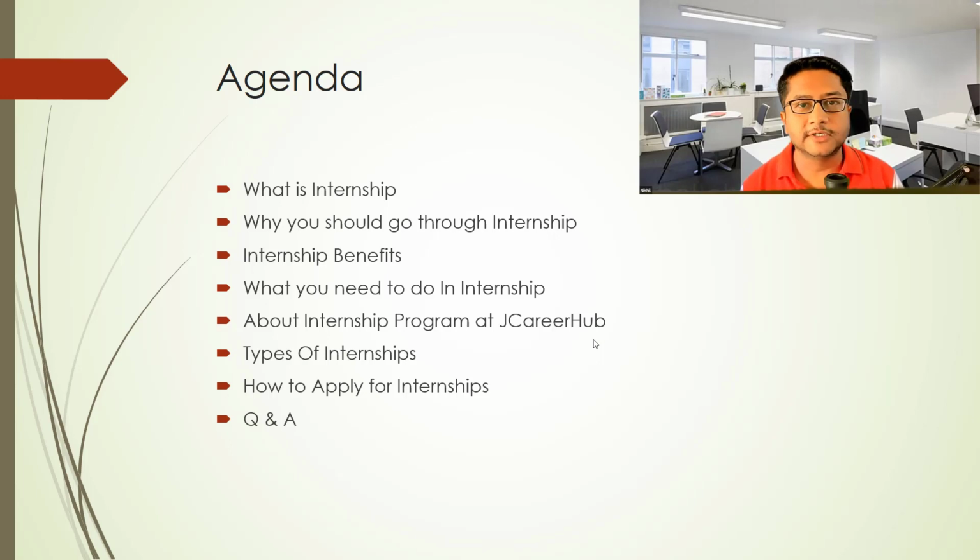If the chat is not enabled, if the admin has not enabled the chat, then you can ping your queries on WhatsApp one-to-one, or just raise your hand. I can give you access so that you can ask your queries directly.